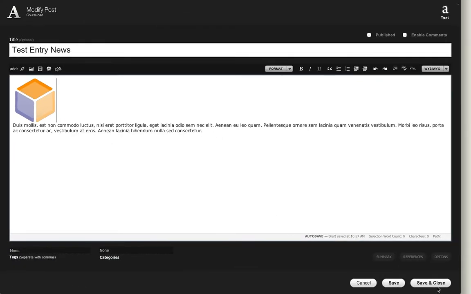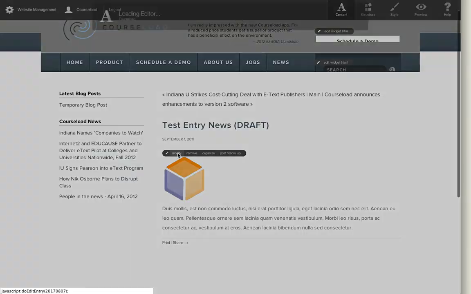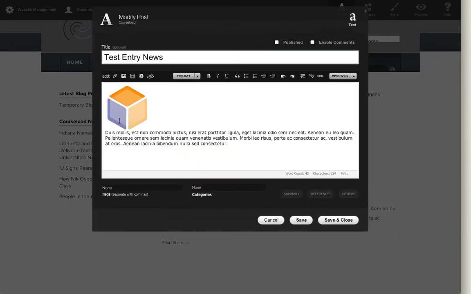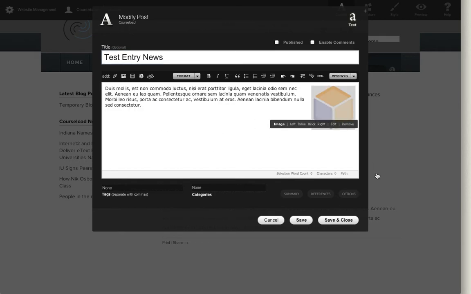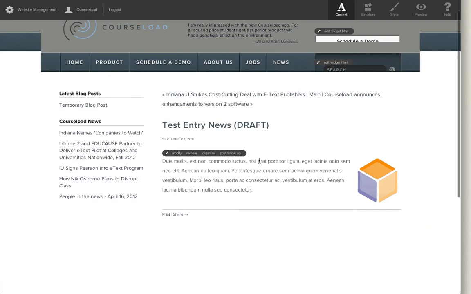Now if we hit save, you can see that the image is at the top, where we had it originally before we started moving things to the right. So what we'd do is select the image and you can say right. That's just a quick alignment shortcut. You can hit save and close and it'll put it over there to the right.